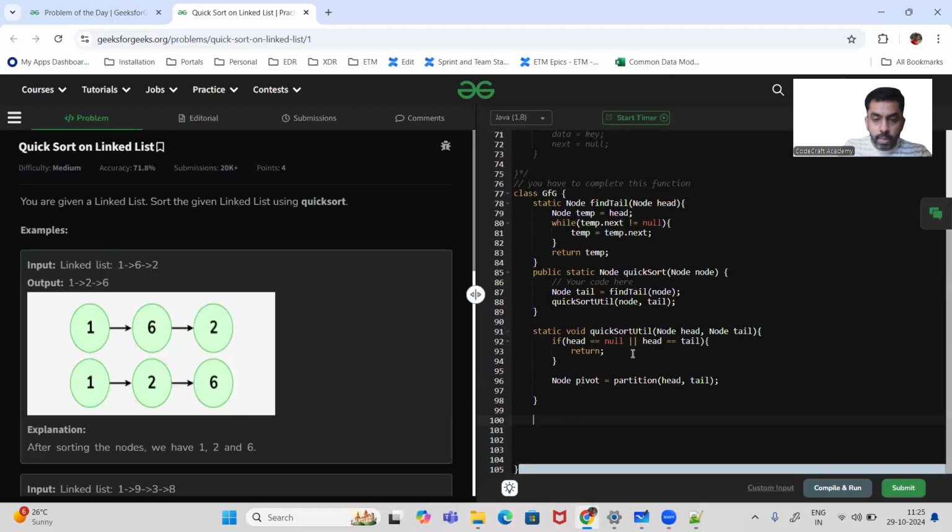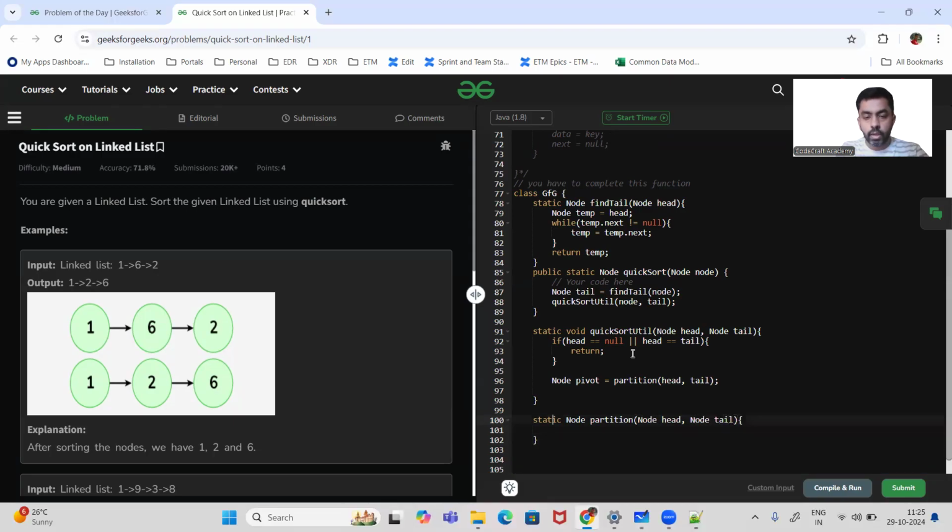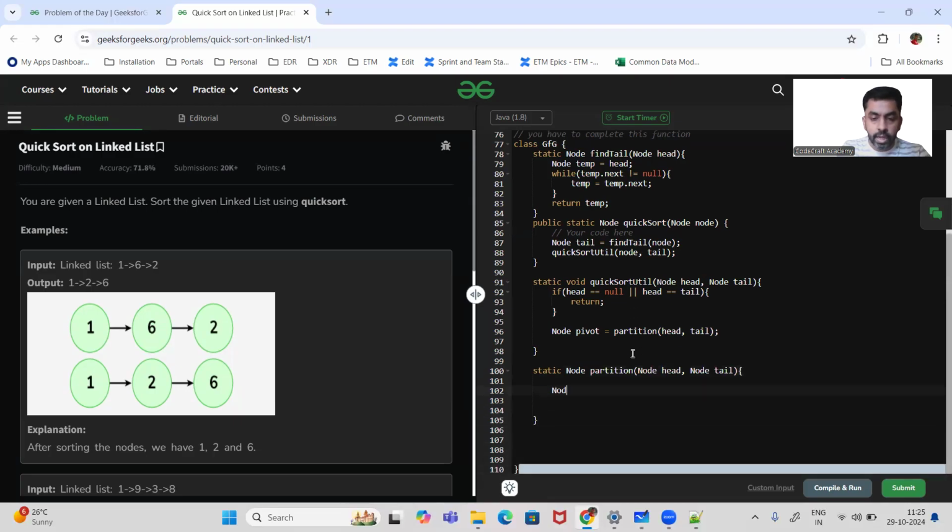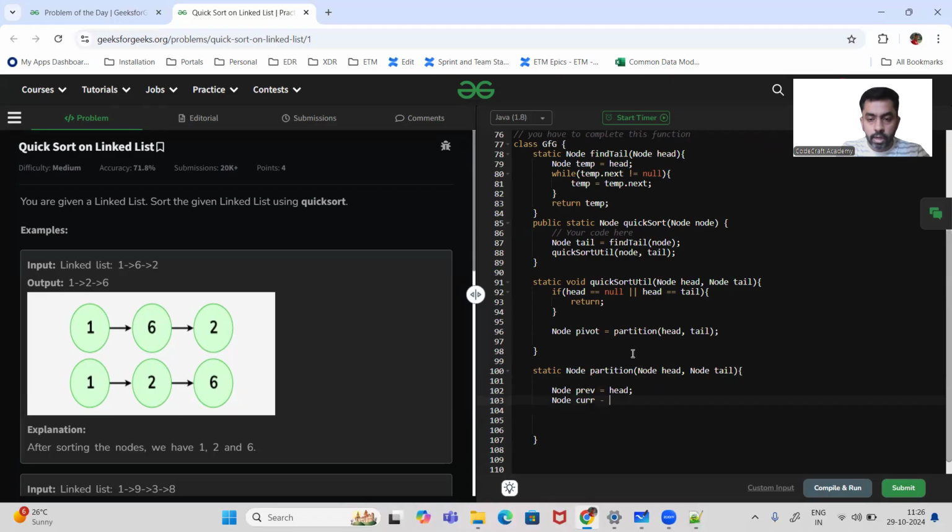So static node partition, node head and node tail. What we're going to do here? As I told, first we'll take node previous equal to head, node current equal to head, node pivot also equal to head. That is, we are going to take the first node as a pivot. And we are going to run a while loop: while current is not equal to tail dot next.